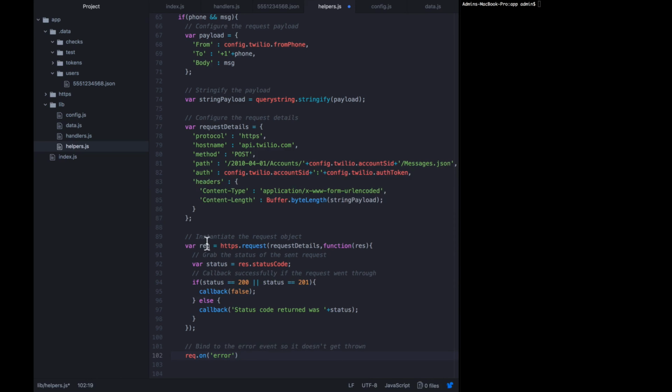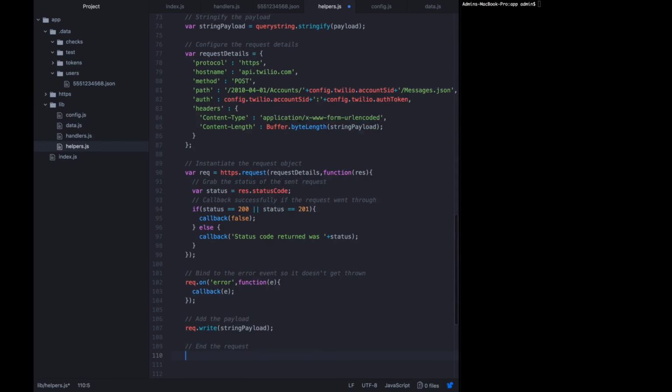Now we want to add the payload to the request, which is done in a separate step. So we're going to say request.write and then add the string payload. All right. Lastly, we want to end the request. And ending the request is the same as sending it off. So we want to say request.end.